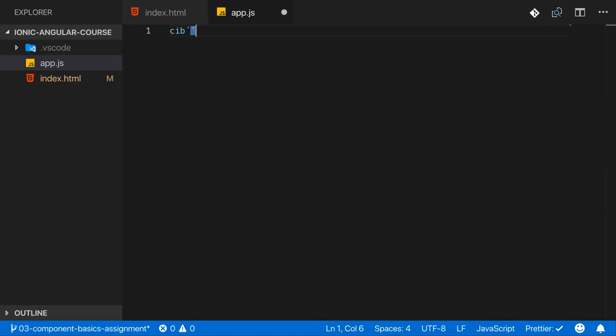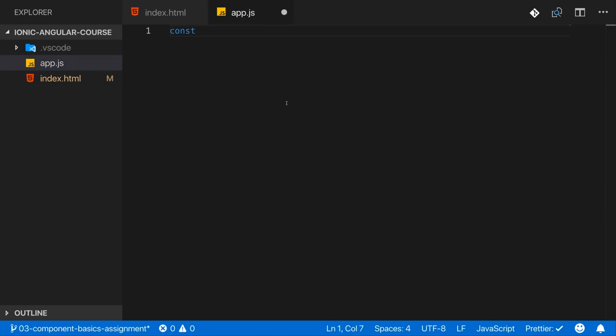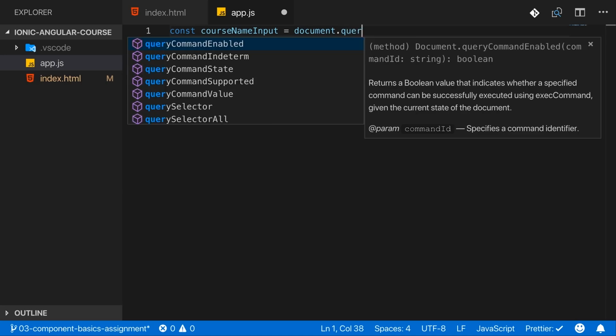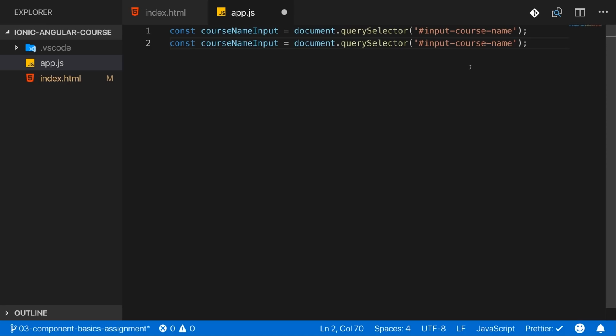Now we can start writing some code in the app.js file, which I do already import here. So first of all, we need to get access to all these inputs and buttons, or the one button we have. So to get access, I will use these IDs again to get my course name, rating, and so on, and store references to these elements in constants. Like here, the course name input, I get access with document.querySelector('#input-course-name'). We can duplicate this and get access to #input-course-rating with the course rating input.